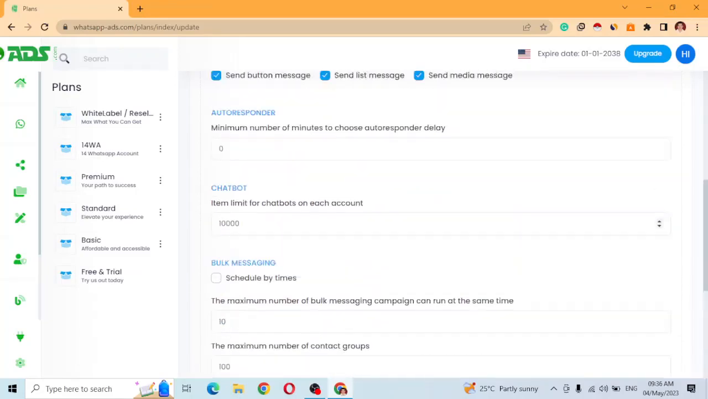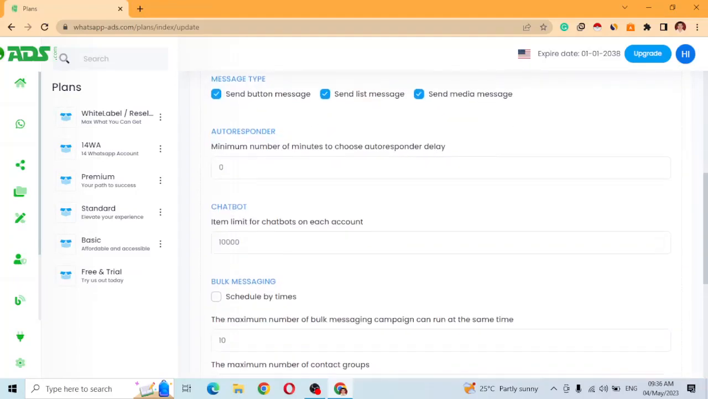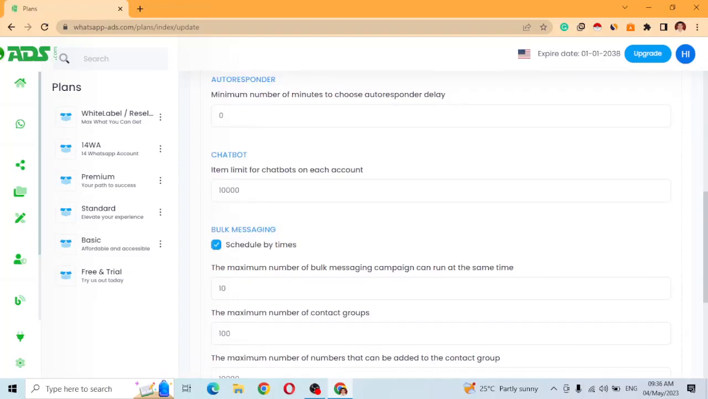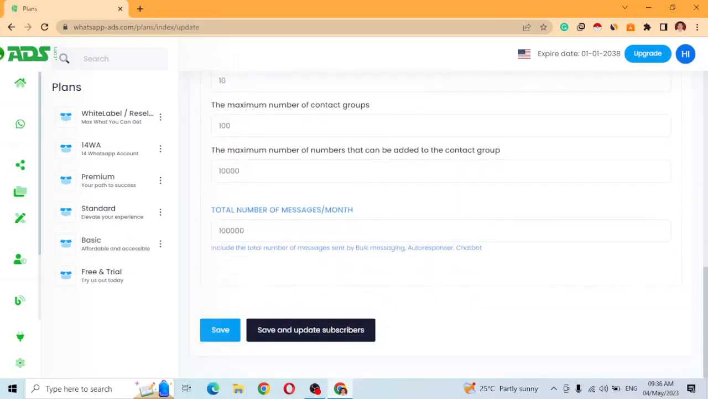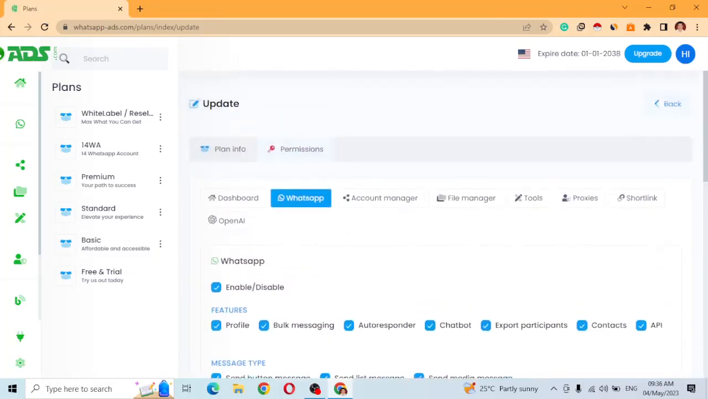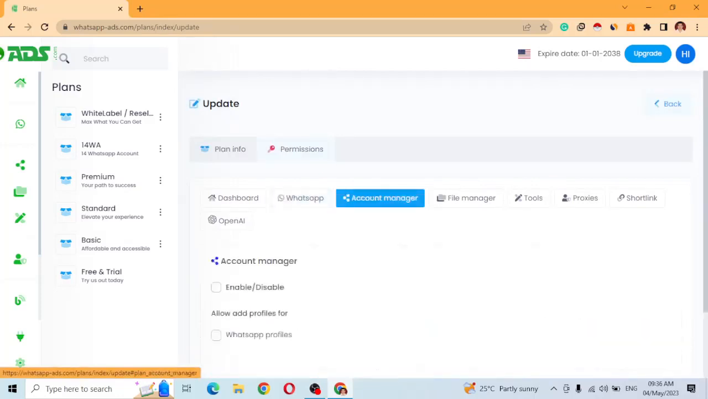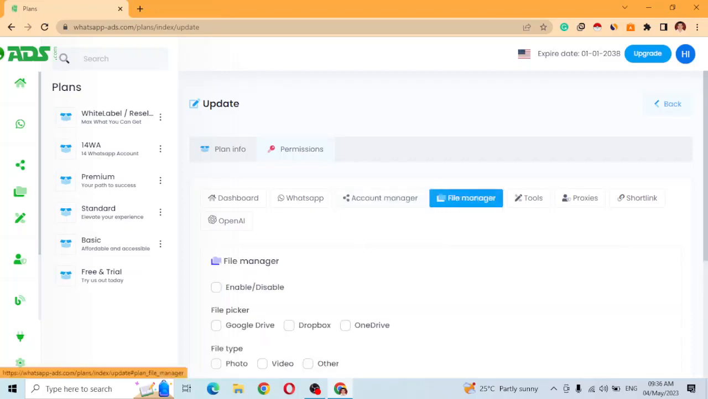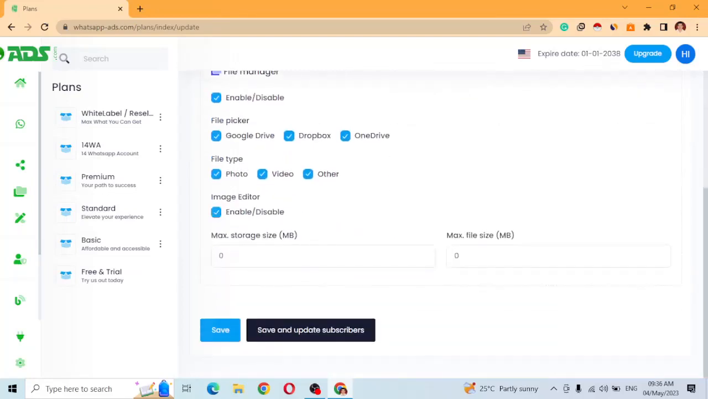This all right is with you. You can choose accordingly as you wish. Okay, the WhatsApp section, the most important section, has been completed. For the rest, you have to tick all the things, because he needs to have an account manager where he can remove a WhatsApp account and add a new one. So we have to give access to all these sections.